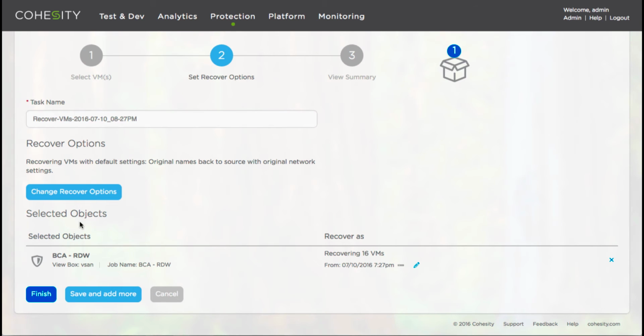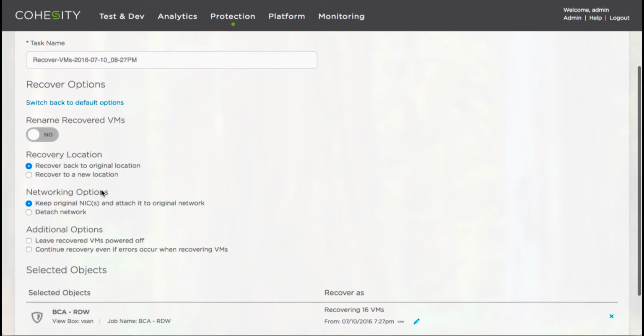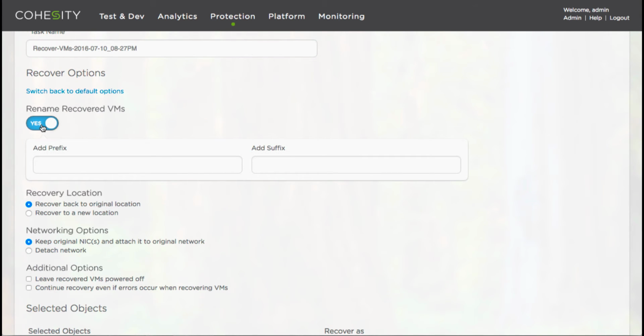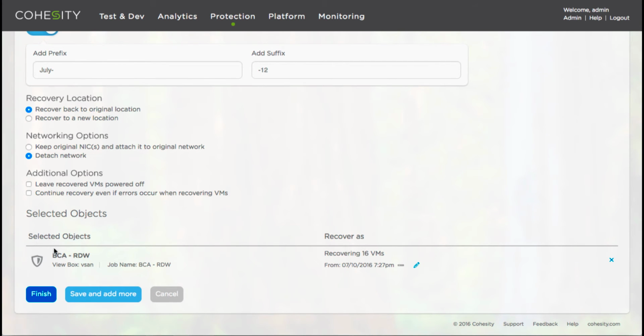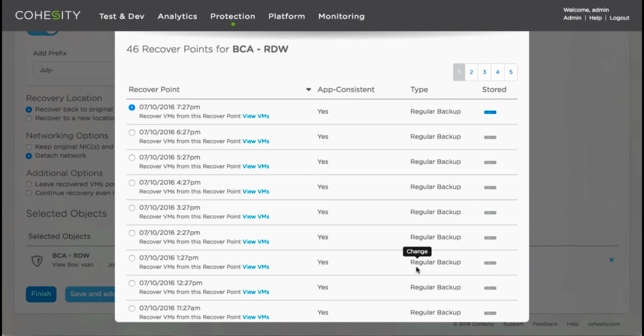We move on and change some of the options in terms of the recovery. You are going to see that I'm going to provide a prefix and a suffix in order to rename the VMs so that when they're being restored, they don't have any conflicts with the actual application that is running in the infrastructure. We also have the ability to restore to the same source or destination location or a different one. And in this case, because we're going to restore the entire application together where it's currently running, we're going to detach the network configuration settings.